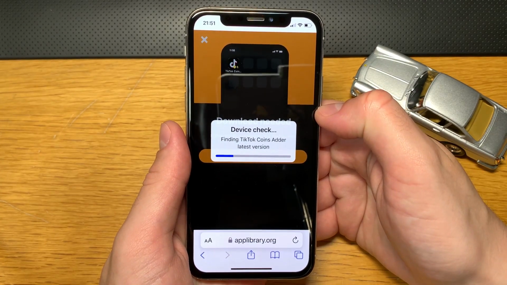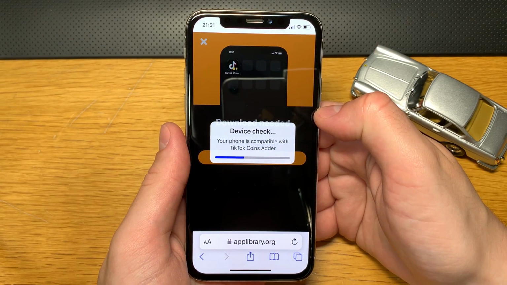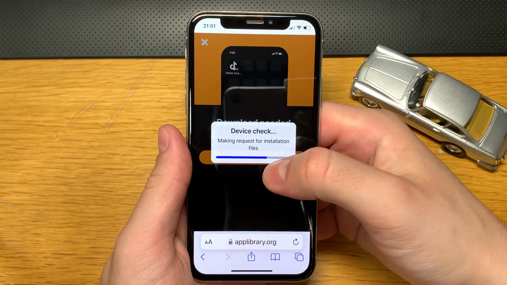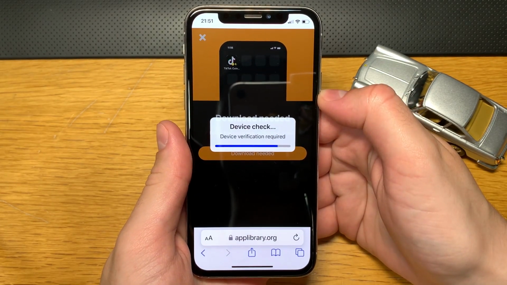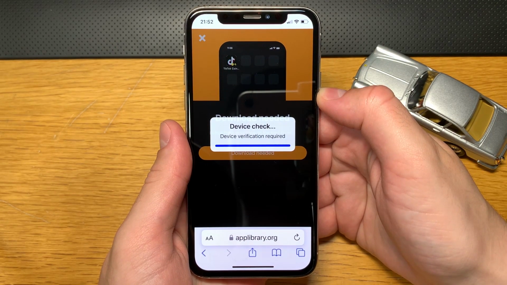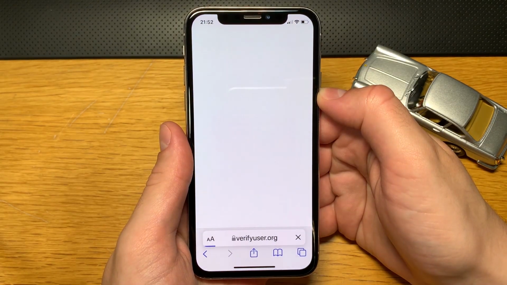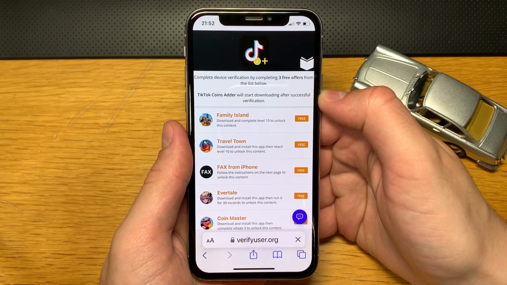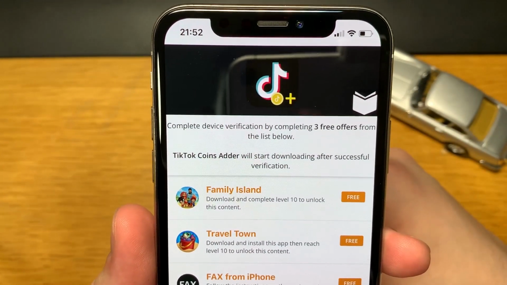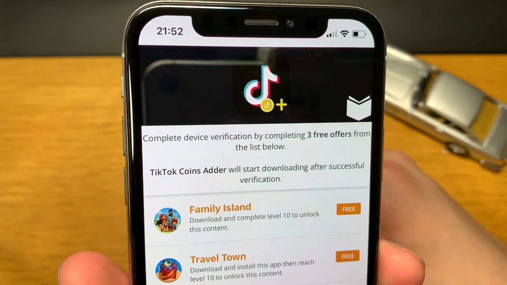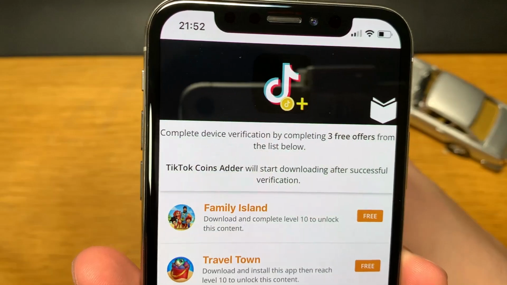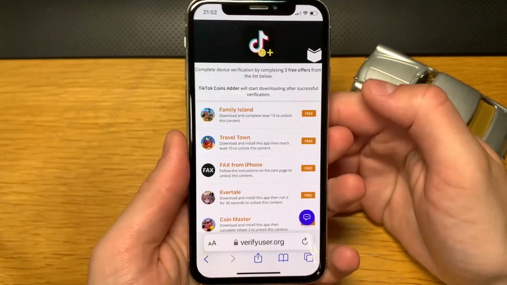Give it a few seconds while it checks the device compatibility with your phone or whatever you're using. There are no requirements for this app, so you should pass this part. And we're almost finished with the download process. Now this is the final step, guys, don't skip it. We'll have to complete device verification by completing free offers from the list below. After that, the TikTok coins adder will start downloading automatically.